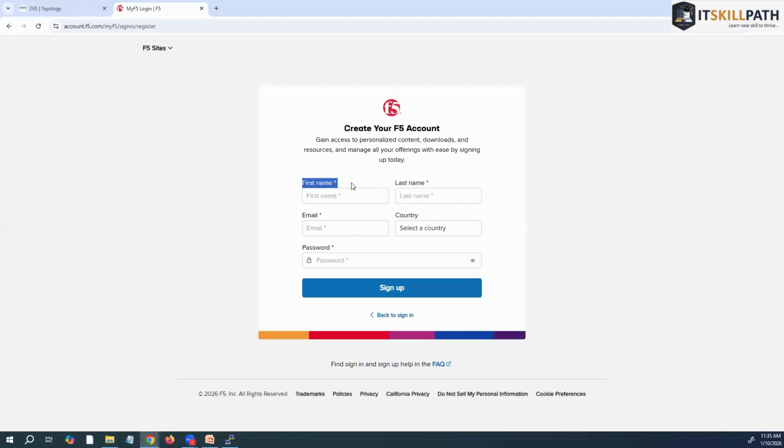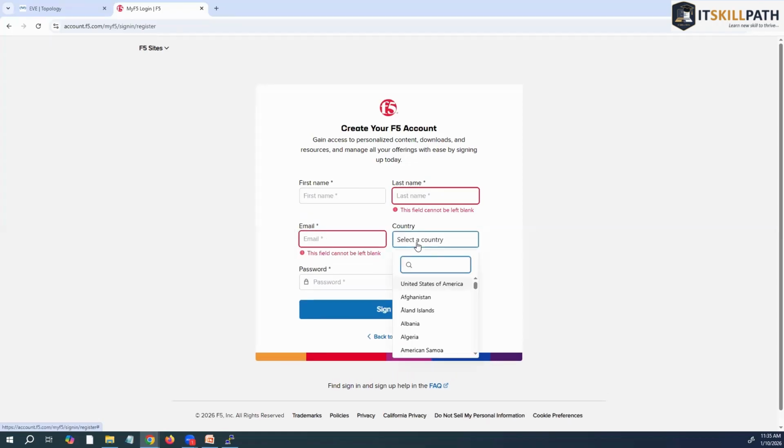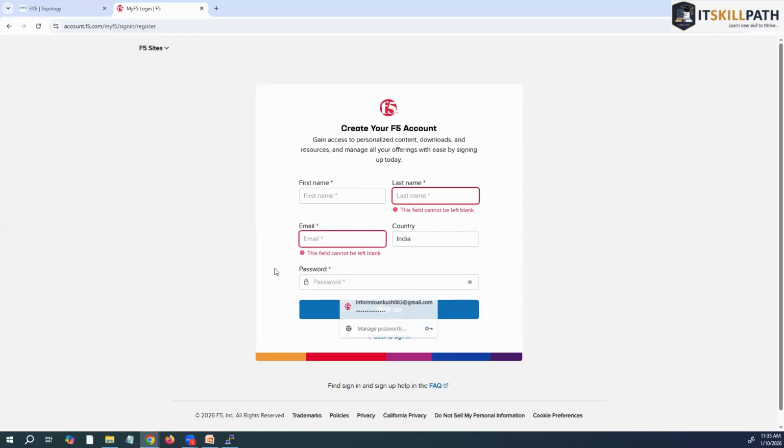You need to give the first name and last name. These are marked with a star, so they are mandatory and you have to give them. Then your official email ID. Then you need to select the country. Let's suppose I am from India, so I am selecting India. Then you can decide the password.